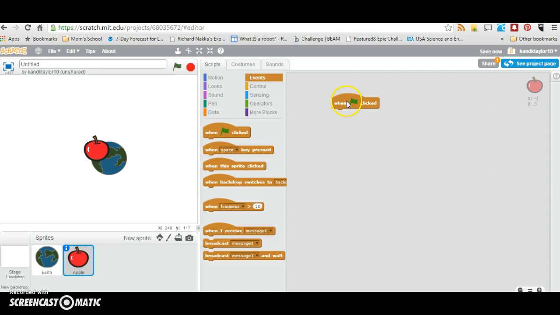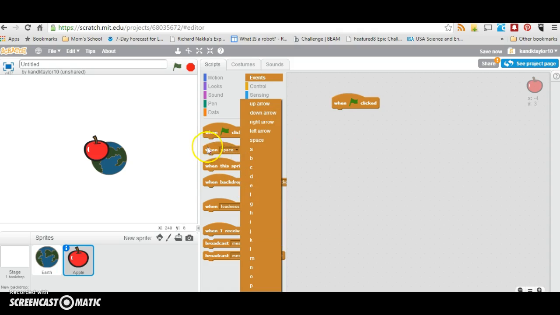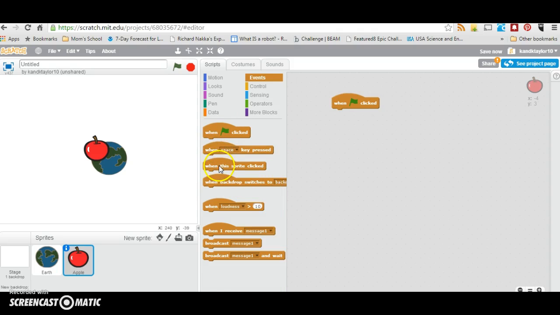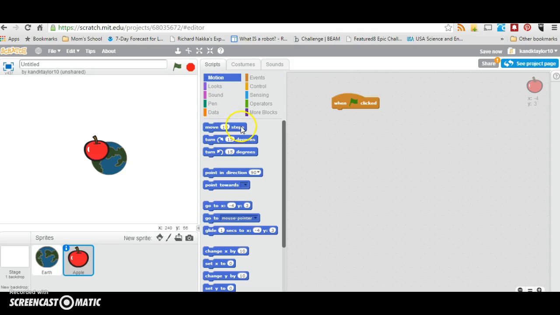So we have different ways to start our programs. We can do when clicked, when spacebar, or even other options on the keyboard are pressed, when the sprite is clicked, when the backdrop switches. So all of these with the rounded top here are ones that will let you start a program. Okay, and then obviously you want the program to do something.